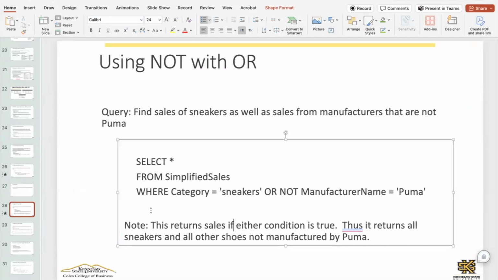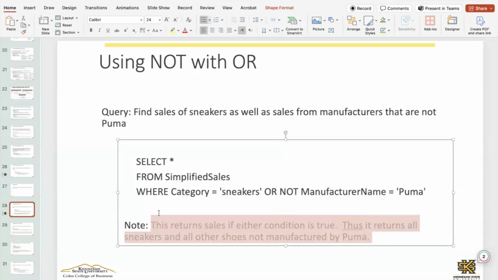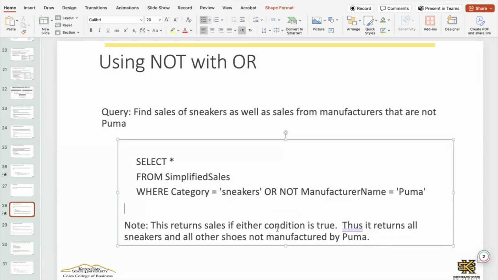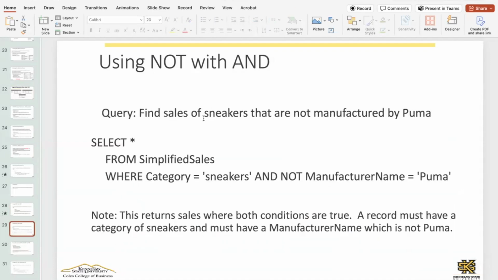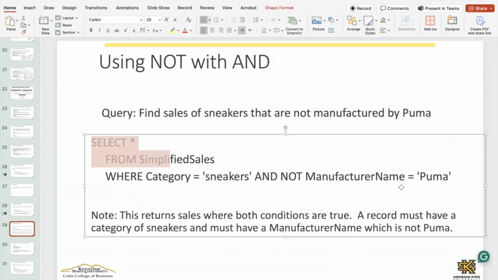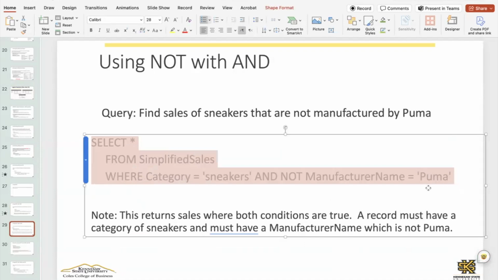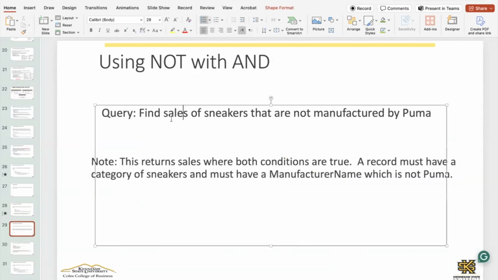So technically, all of the syntax I'm showing you, all the details, is also in the PowerPoint. So here, this returns results if either condition is true. It returns all the sneakers and all other shoes not manufactured by Puma. Okay, let's find sales of sneakers that are not manufactured by Puma.